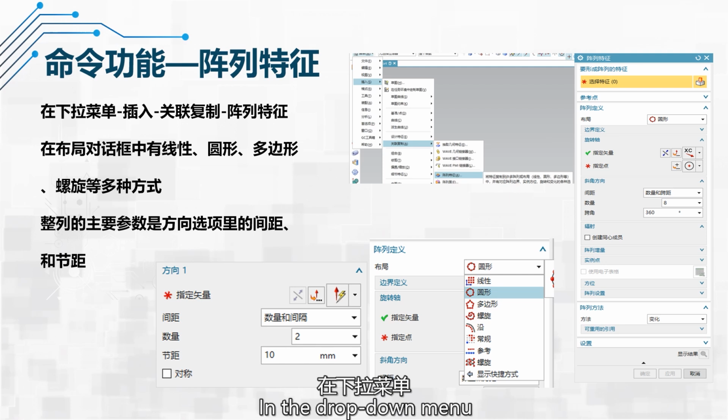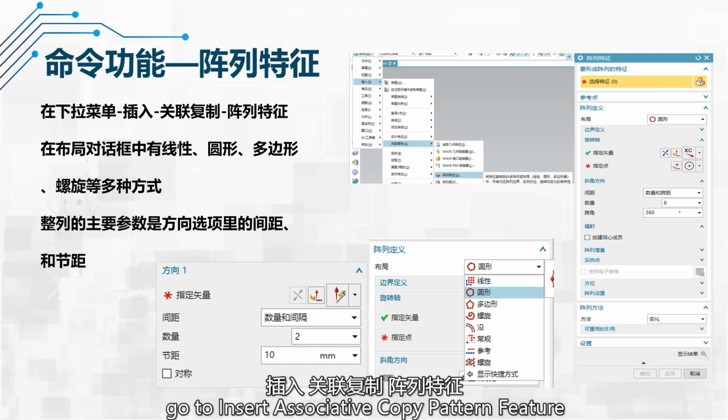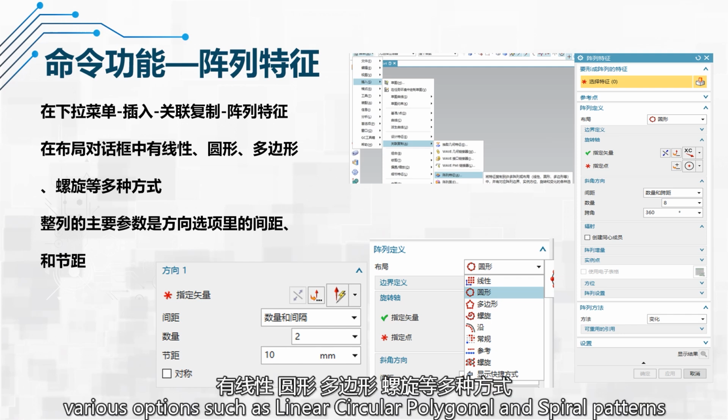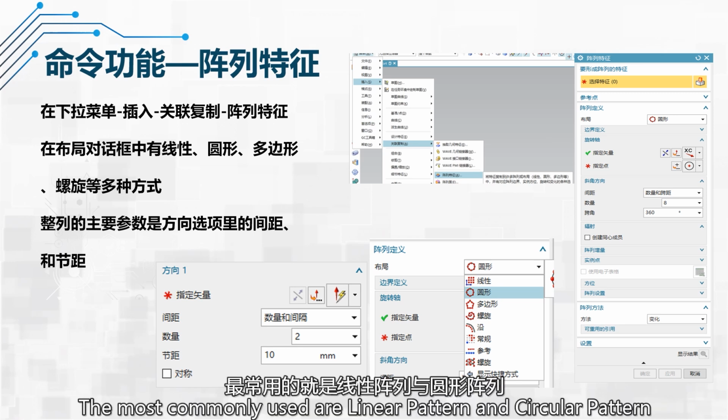In the drop-down menu, go to Insert, Associated Copy, Pattern Feature. The Layout dialog box offers various options such as linear, circular, polygonal, and spiral patterns. The most commonly used are linear pattern and circular pattern.